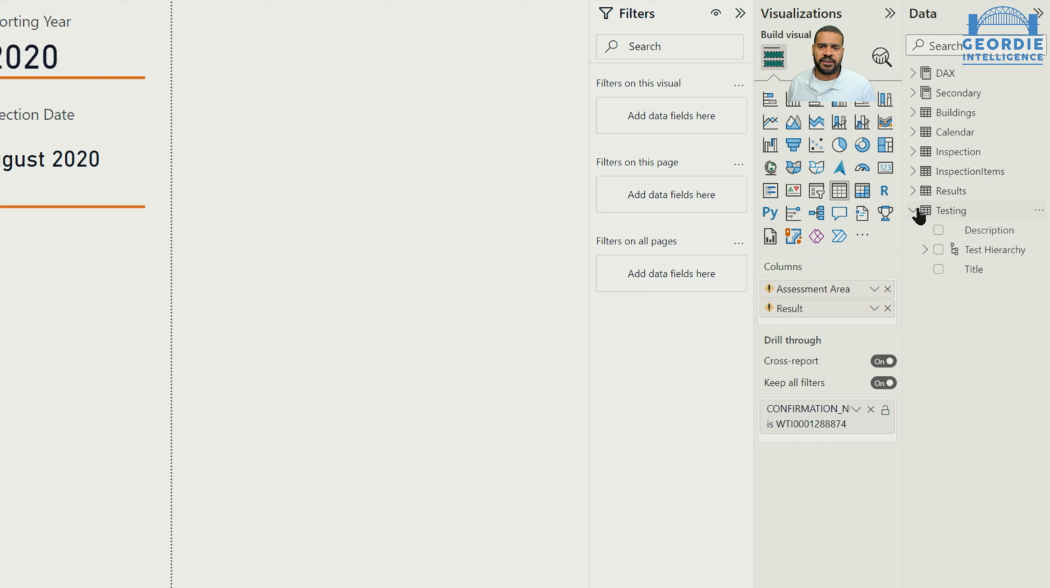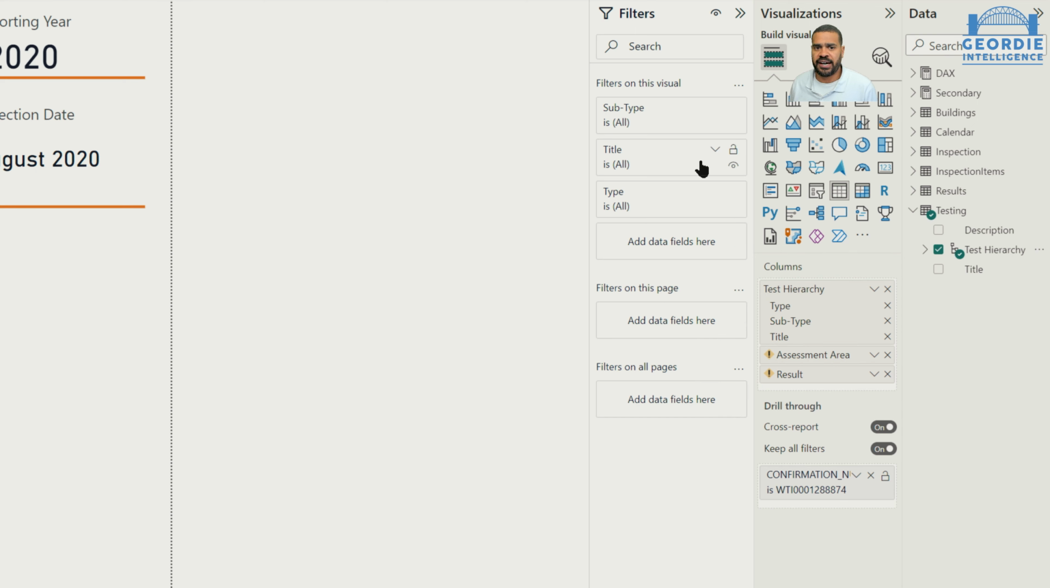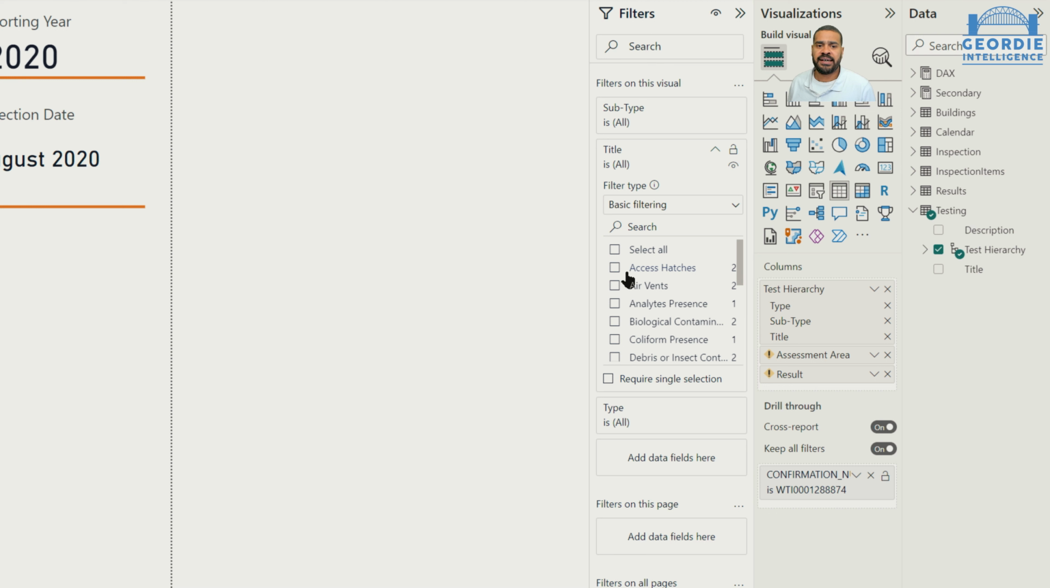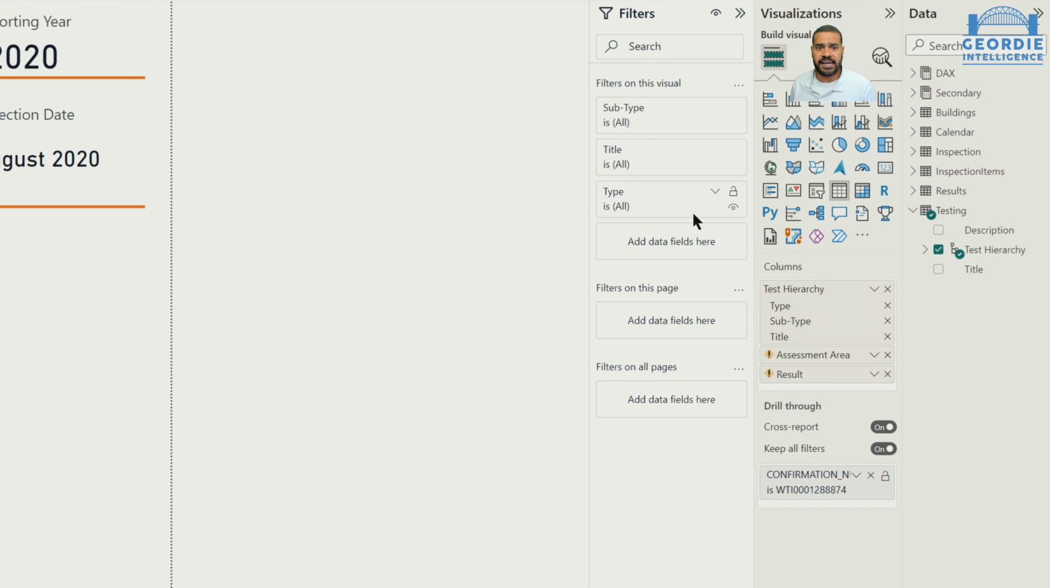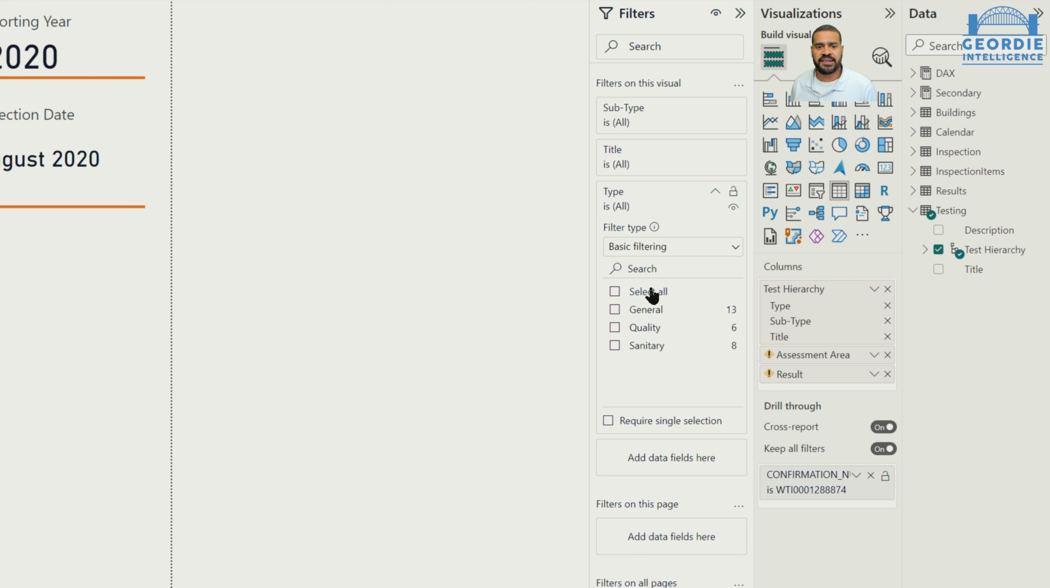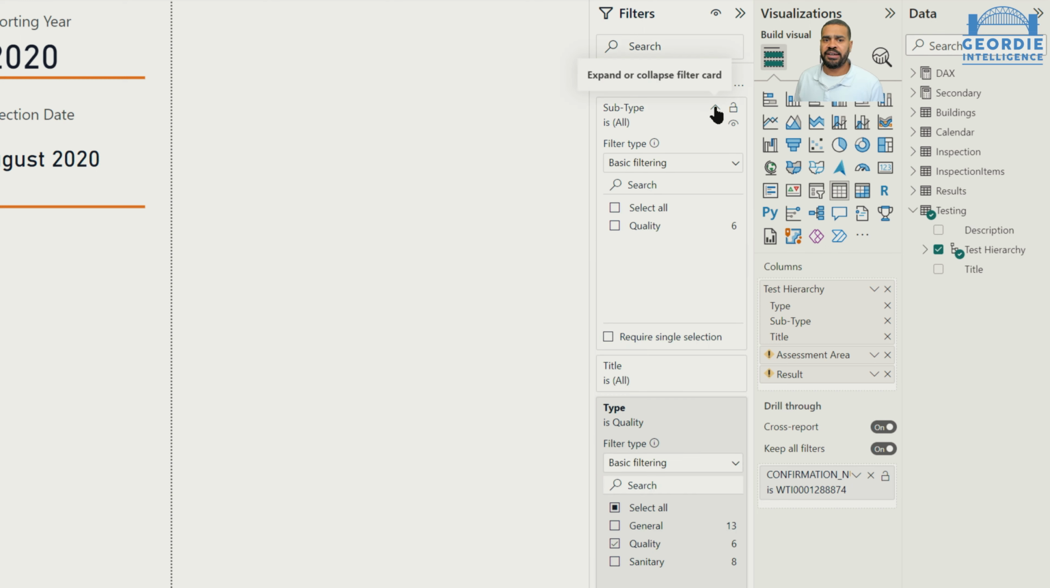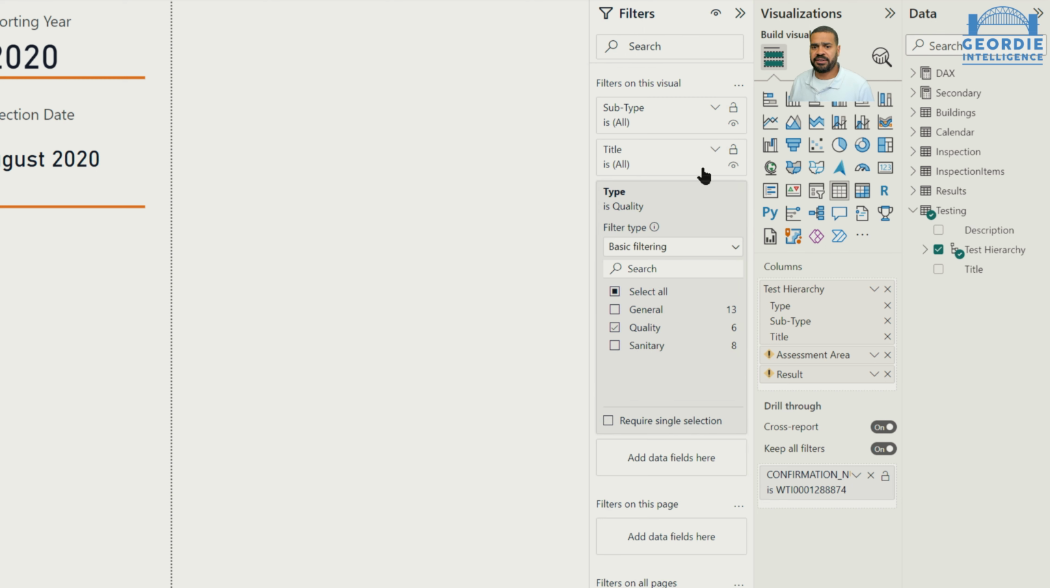So what we need to do is put in the test hierarchy here. We're not going to use the whole test hierarchy. What we need is to pick the type, not the title, sorry, the type. For this, it's the type, and it's going to be the quality. This is the quality piece that we're looking for. You can see in the subpart there's nothing there, so it's just that.